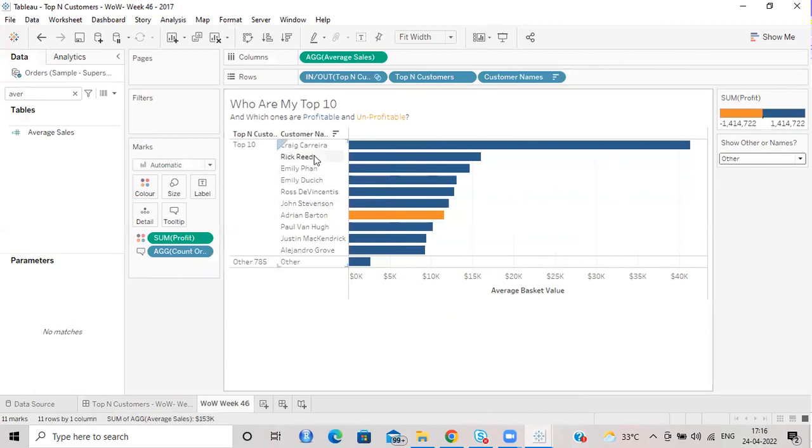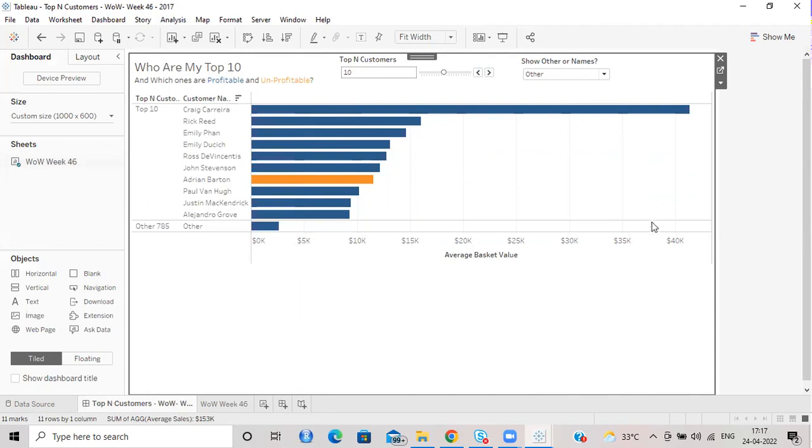But if they are only interested in seeing the top n customers, the other customers who are not part of that top group will be clubbed into that other category. So this is the homework. If you do this, that will help you a lot in clearing a lot of conceptual issues that you might have while developing.